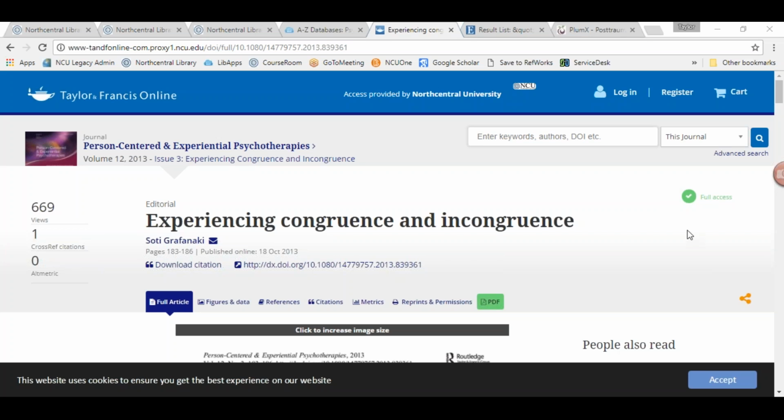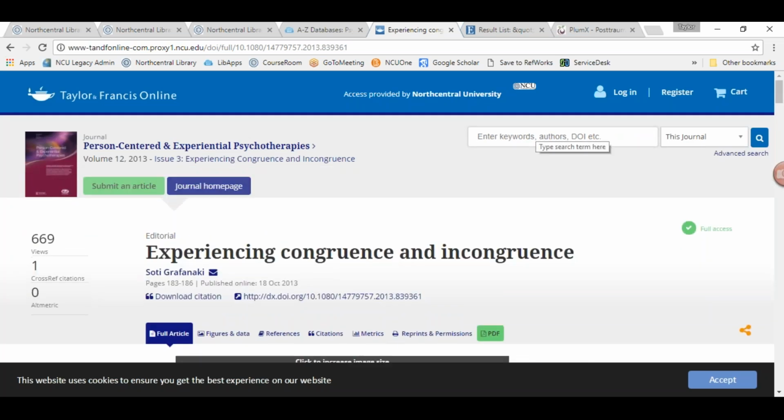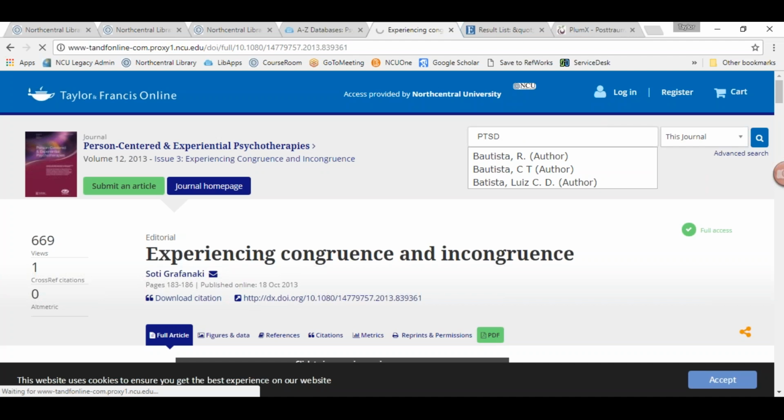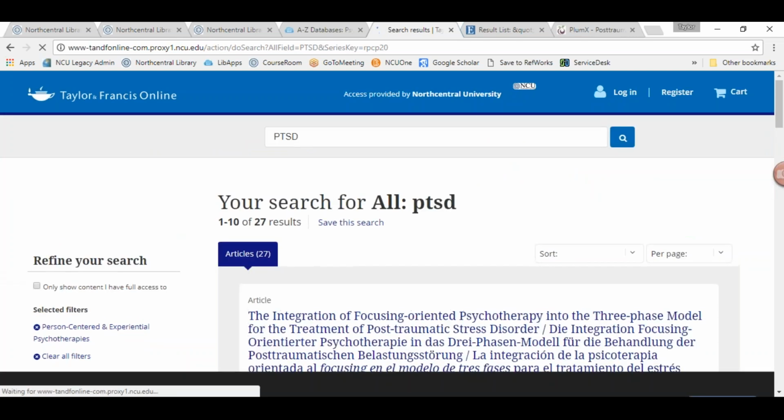Okay, I thought of one other thing I actually wanted to show you. So you may be asking, how do I ensure that I only look at things that I have immediate access to? I have an assignment that's due tonight. I need to have access to these resources. So we'll do a basic search up here using the search box at the top. We'll say that I'm looking for anything related to PTSD.